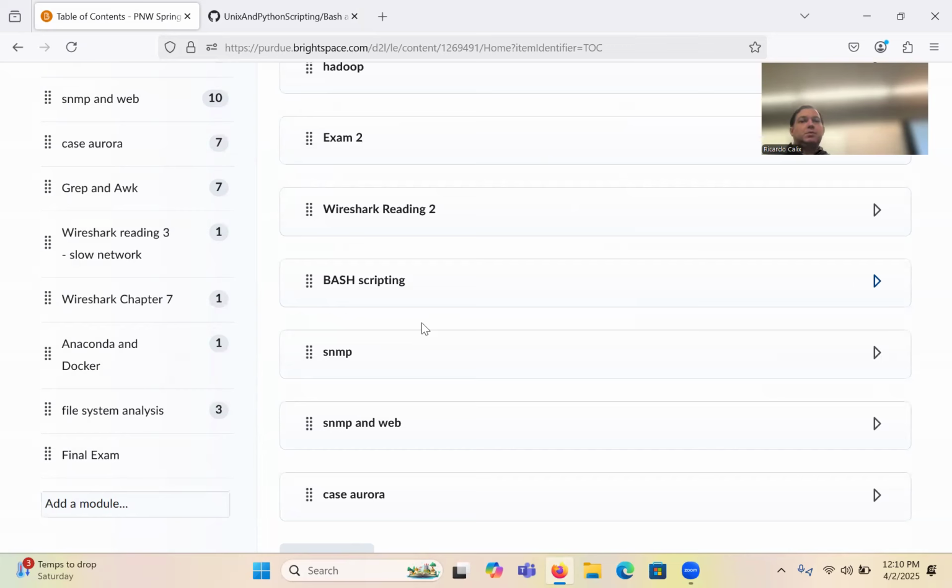Email is always fun. So we'll try to send some emails from your Linux machine to your Purdue account, right? So you can imagine how you can start creating spam, right? Spam.